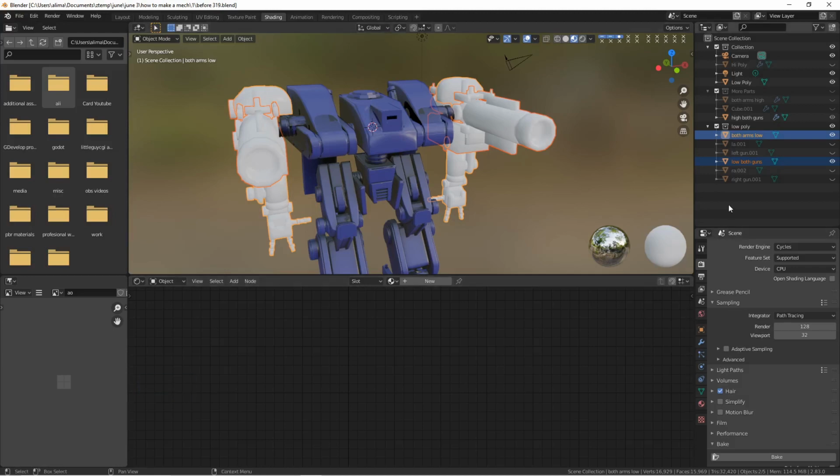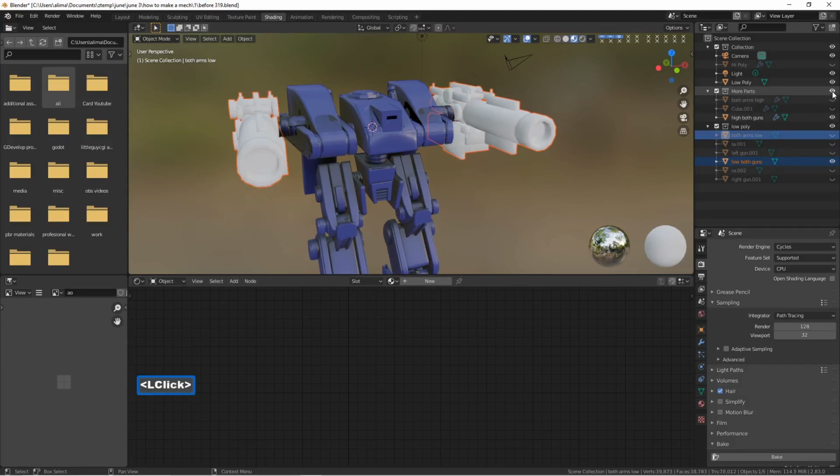Okay, so we'll go through the baking process for our guns first. So we'll turn off the arms. We'll turn on the high poly parts. So we have the guns showing for the high poly as well as for the low poly. Okay, so first we want to select the low poly guns. The high poly guns are showing, however, we're currently selected on the low poly guns.